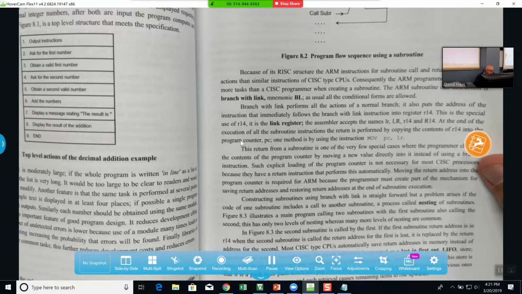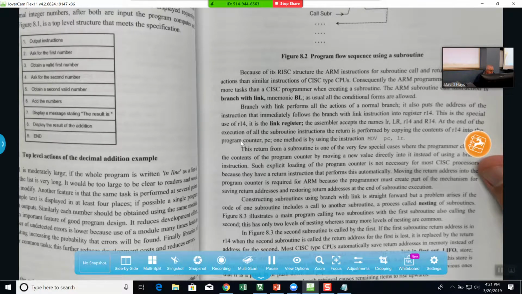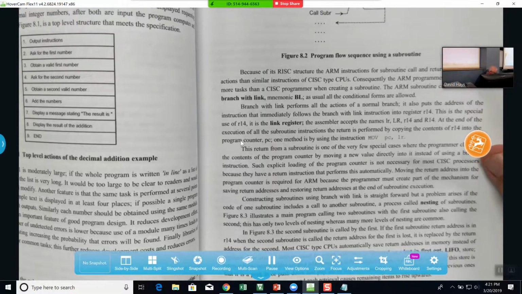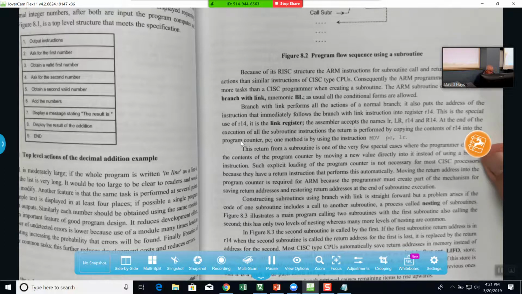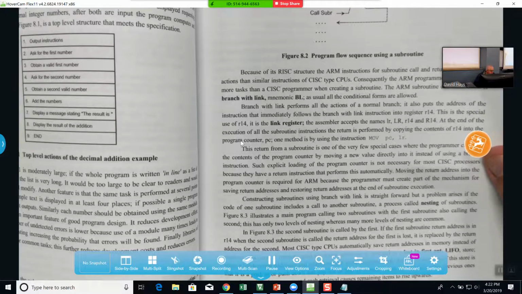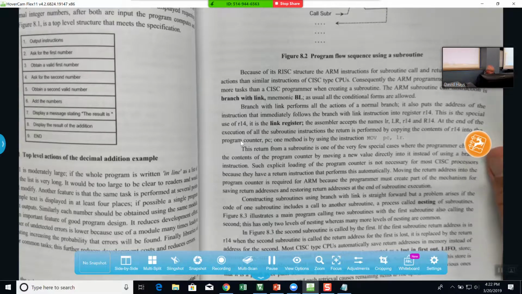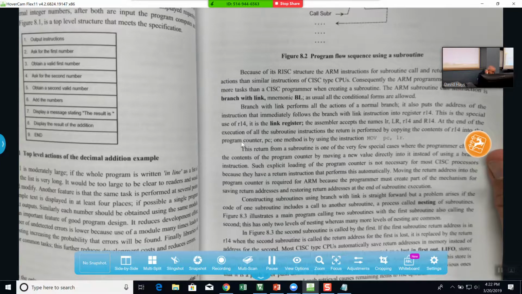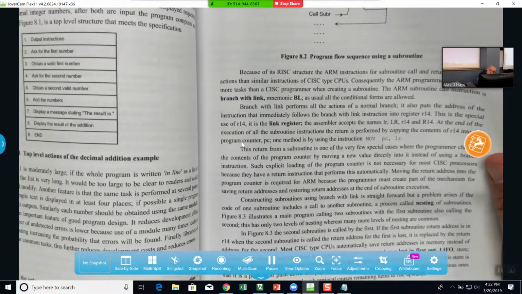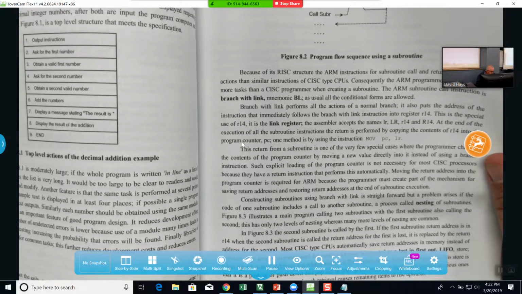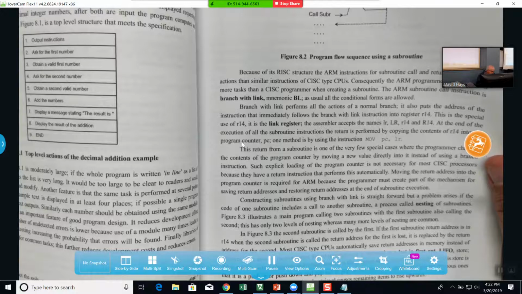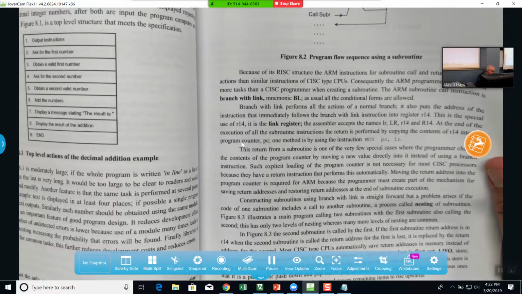Most CISC type CPUs automatically save return addresses in memory instead of registers. This area of memory used for return addresses is operated as a last in, first out, LIFO, store. When it holds return addresses and related items, it is a program stack. Another description of the store is that it is a push in or push down and pop out or pop up memory. Each item, when added, pushes the previous ones more deeply in memory, and each retrieval causes remaining items to rise upwards.